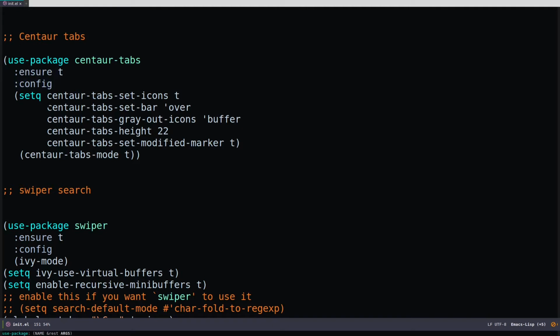So we are specifying the tabs to use icons with the first line. So we are going to use the bar location over. We can gray out icons inside, like for the buffer we can gray out the icons. We can specify custom heights for our bar, like if you need a bigger bar, you can use that. Then you can set a modifier marker, so you can have a custom marker for this if you want. Then we are enabling Centaur-Tabs, true.